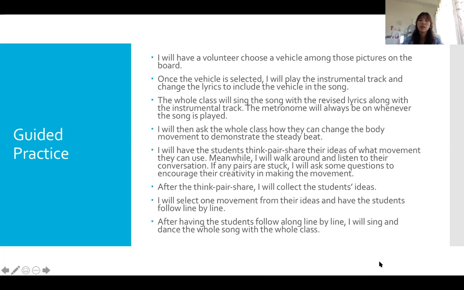So for the guided practice, I'm gonna have a volunteer choose a vehicle. Once the vehicle is selected, I'm gonna be playing the song with the changed lyrics. The whole class will be singing the song with the revised lyrics. And I'm gonna have them think, pair, and share with each other about how they can think of a movement with the chosen vehicle.